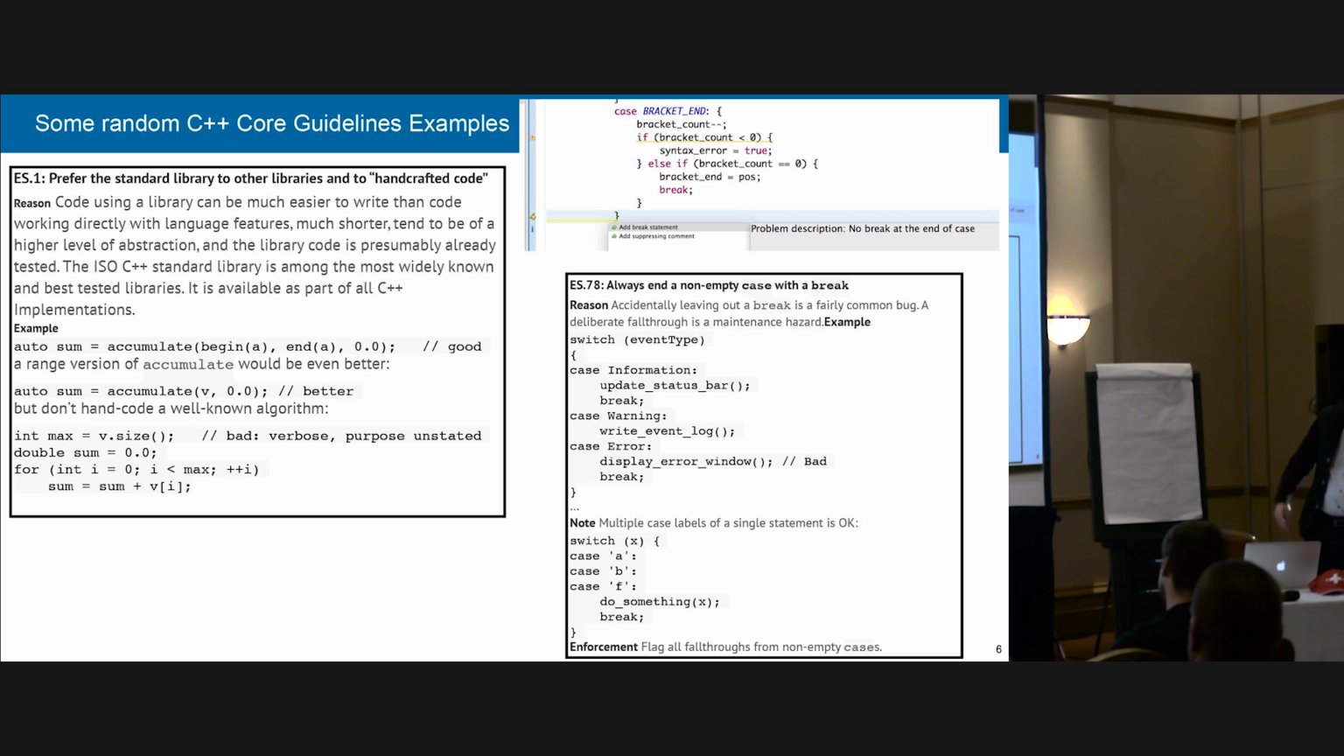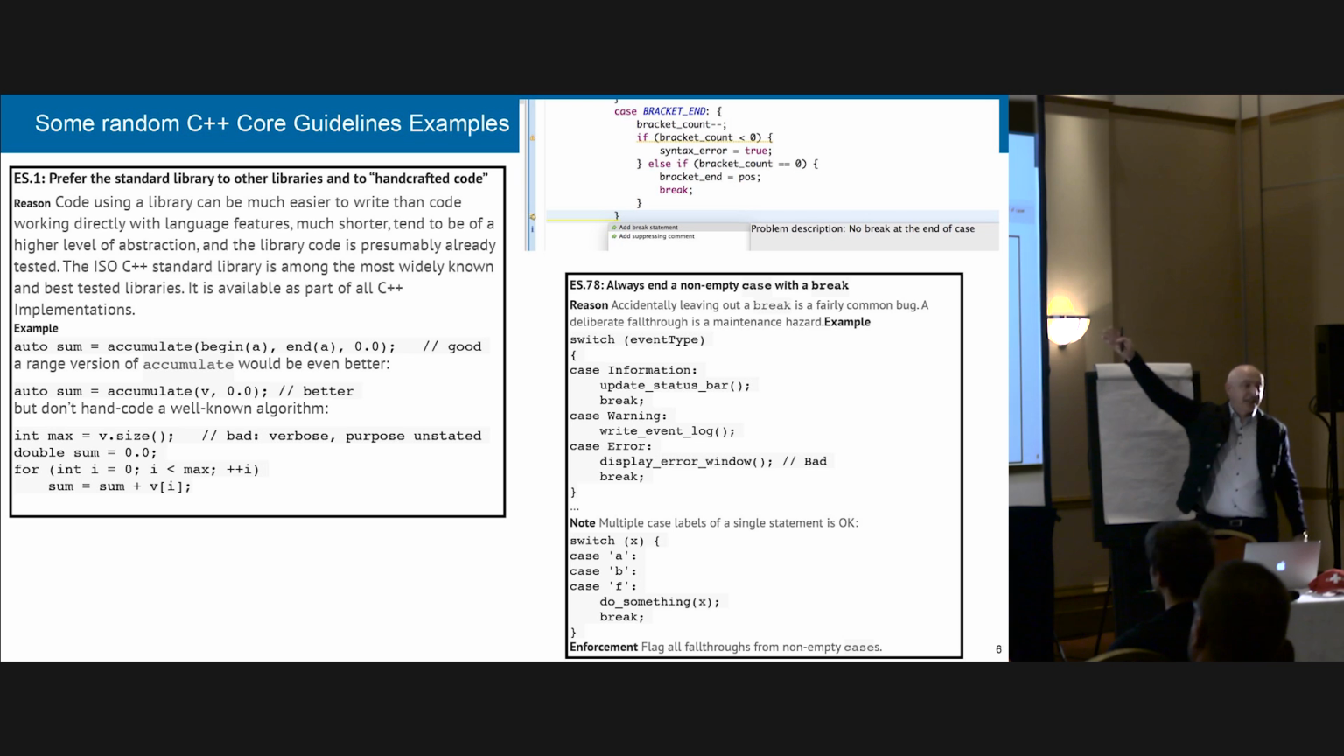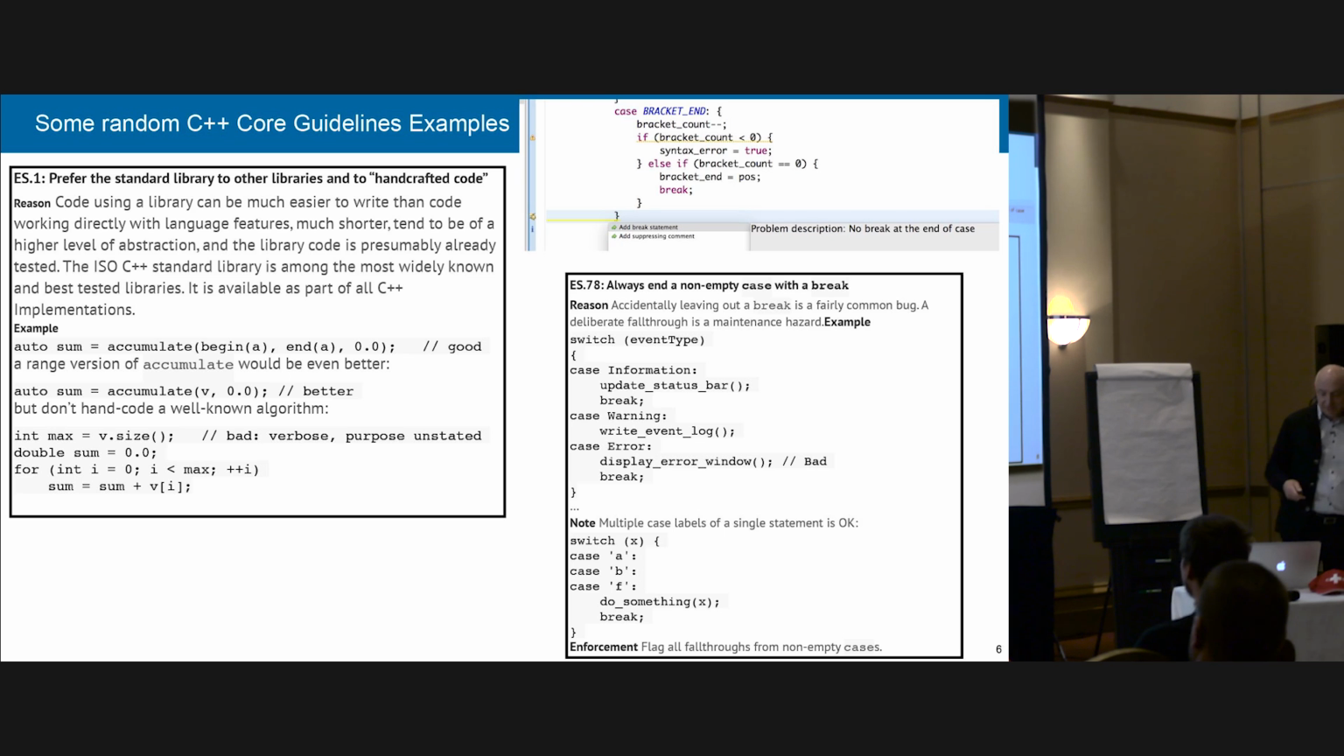And in that code, that's real code from, I believe, Fish Shell. Yes, Fish Shell is my example. And it says, okay, problem, no break at end of case, add break statement, or add a suppressing comment. So that's exactly what's in the guideline, and the tool would actually do that for you, so you don't have to type it.